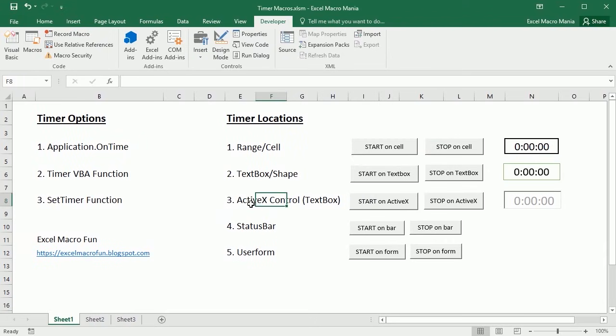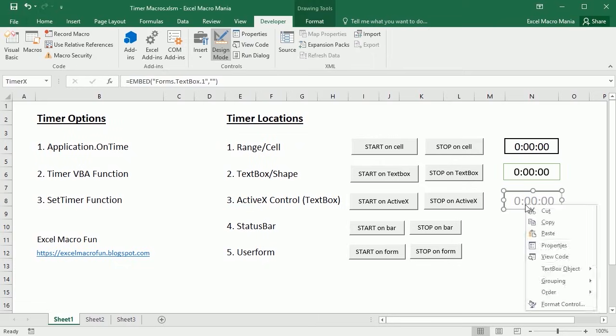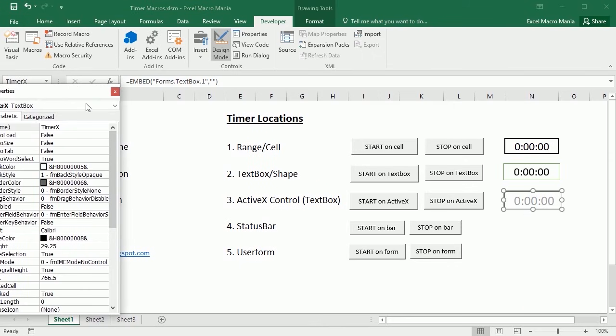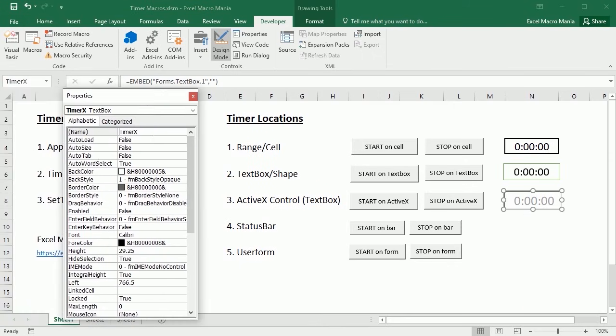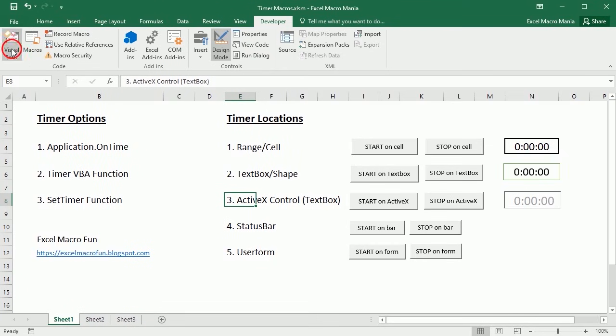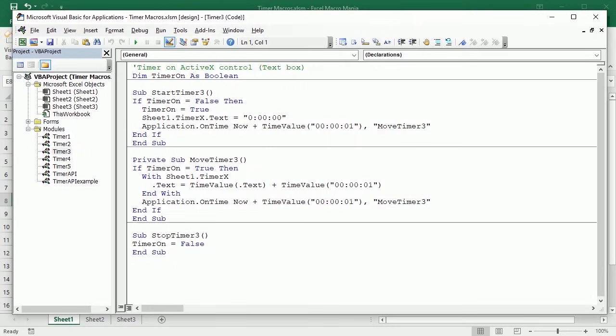Now another option is having an ActiveX control, and in this case it's also a text box, but it's an ActiveX. If you put design mode, you can select it and you can see the properties. Here you see the name of this ActiveX control is timer X, and the macro looks exactly the same, but of course now we need to change the text in the timer X ActiveX text box control.